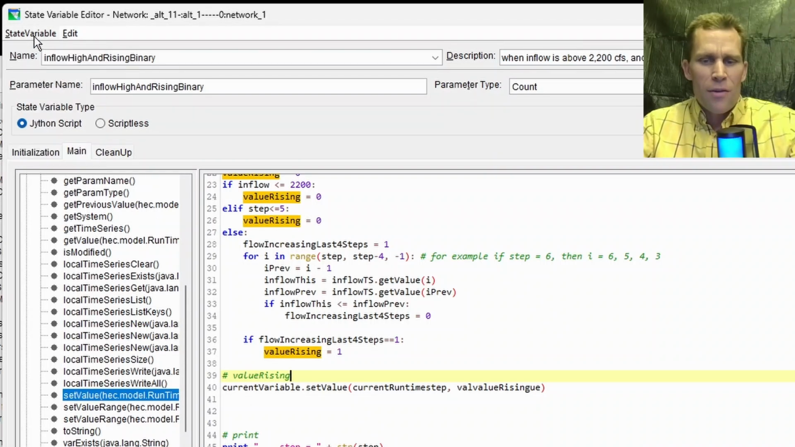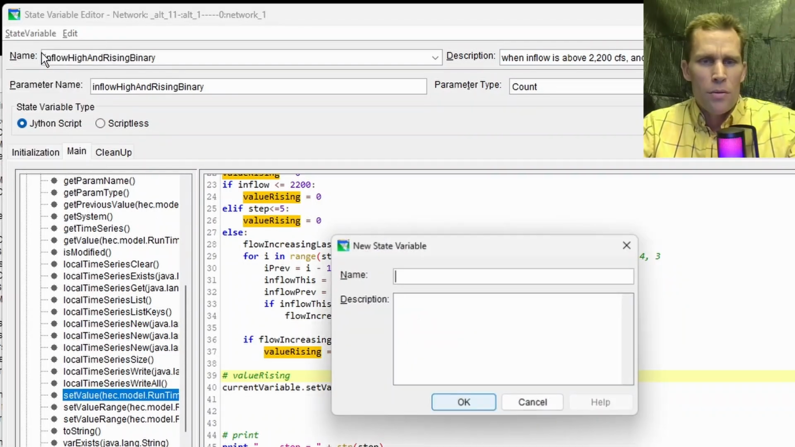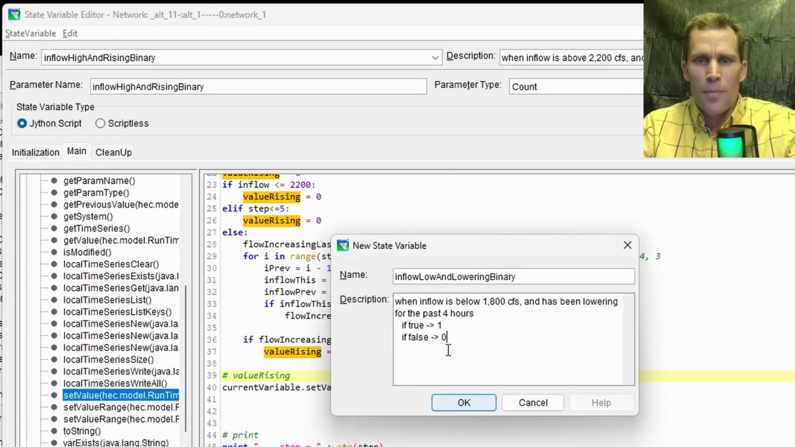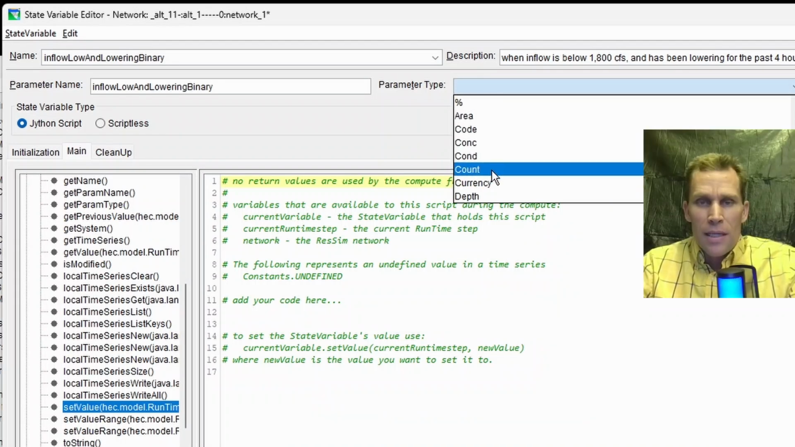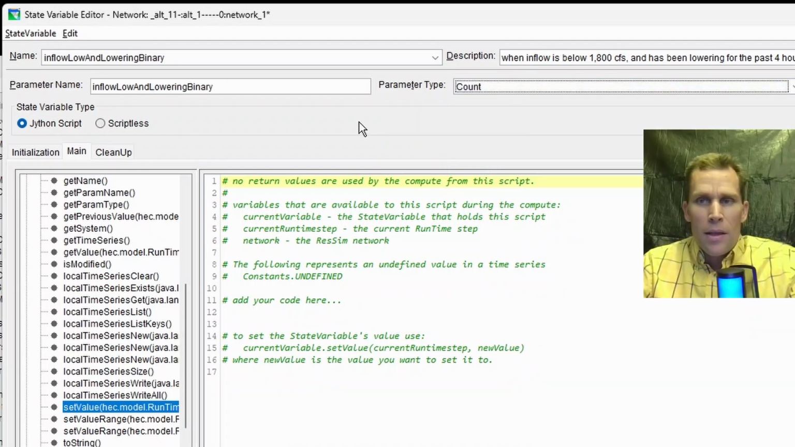Now I'm going to create a new state variable. So we'll go state variable, new, and then paste in inflow low and lowering binary. For a description, I'm going to say essentially the opposite of what I did last time: when the inflow is below 1800 CFS and has been lowering for the past 4 hours. I'll click OK. Up here at the parameter name, I will paste in the same name, inflow low and lowering binary. And for the parameter type, I will also say count. It's just going to be a 0 or 1. The main difference with this state variable is that it won't be a Jython script. I'll just say scriptless.